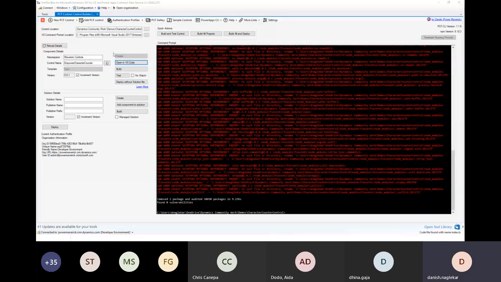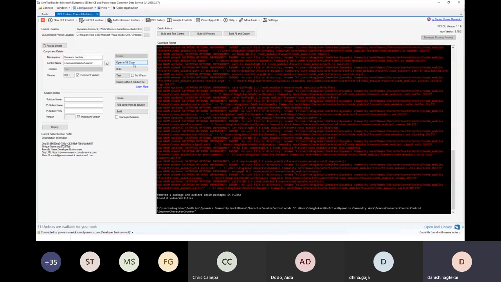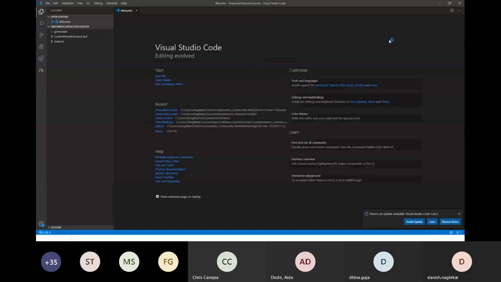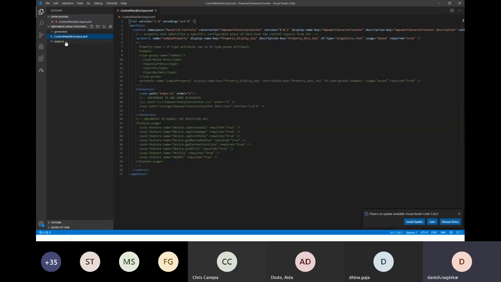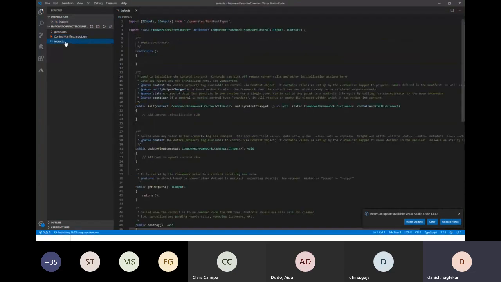So now the second thing is, we have initialized the project, so we would start writing our code. To write the code, we are going to use Visual Studio Code today. So I'm going to open it in Visual Studio Code. Here we have two files generated by the framework. One is the control manifest file, and the other one is the index.ts file.